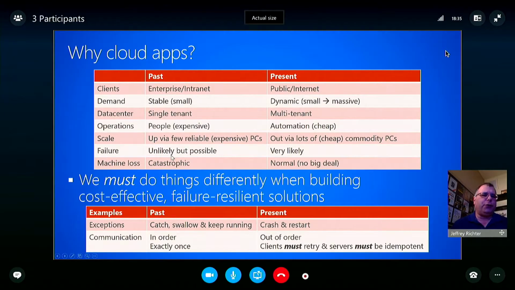And then in the past, we considered failure to be very unlikely. But of course, failure is always possible. A hard disk can fail, a power supply can go out, a network controller can go bad, a router can go bad, and so on. But a lot of times we didn't take this into consideration as software developers, and we just assumed that everything was going to run all the time.